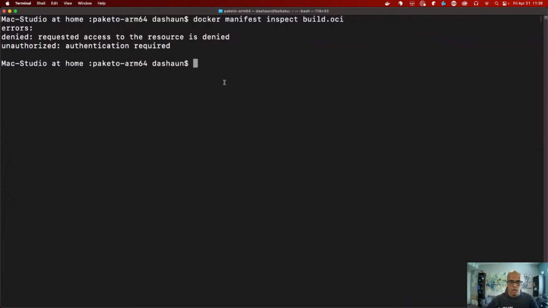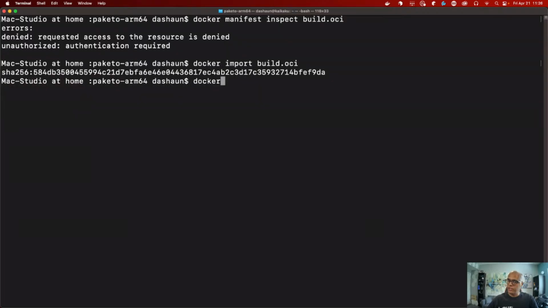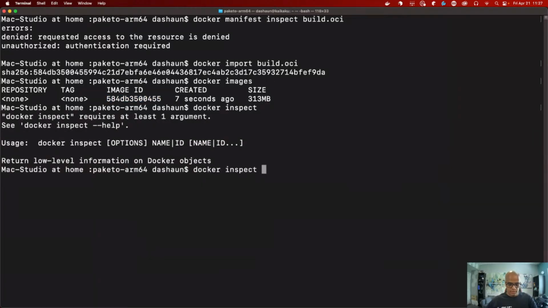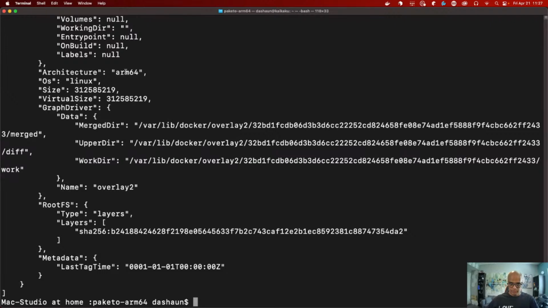We're going to do this on ARM64, Docker import build.oci. And it's going to say, cool. When I Docker inspect, well, let's do Docker images. We'll get the short one, right? Now I'm going to do Docker inspect this image ID, and guess what it's going to be? It's going to be an ARM64 image. Cool. Now I've got the ARM64 image from that manifest.